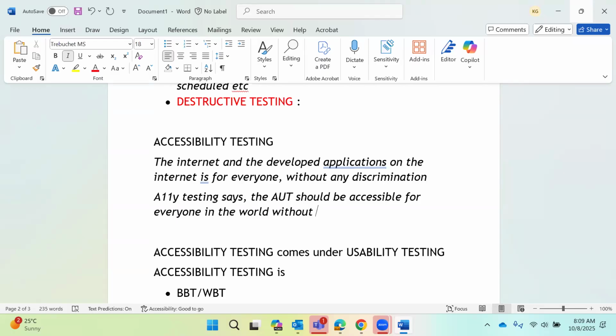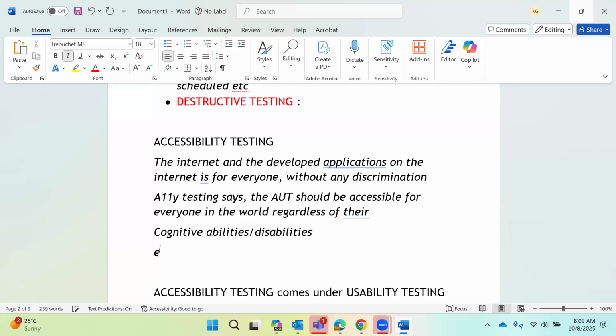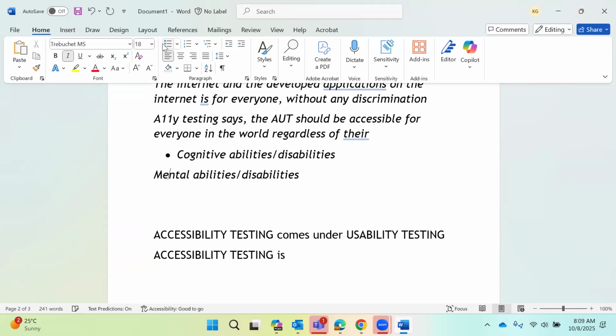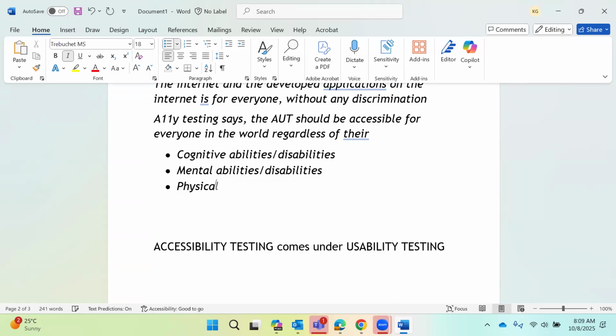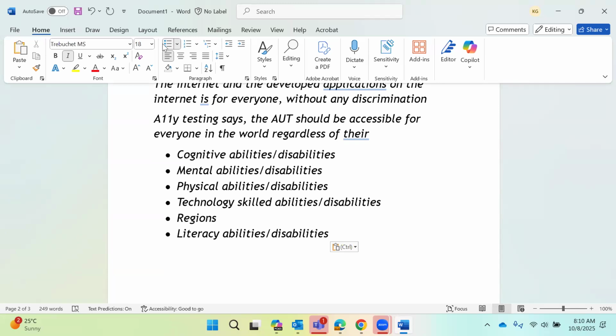It should be accessible to everyone in the world regardless of their cognitive abilities or disabilities, mental abilities or disabilities, physical abilities or disabilities, technology skilled abilities or disabilities, regions, regardless of the region in which they're present, regardless of their literacy abilities or disabilities, like this, etc. Anything I can say.